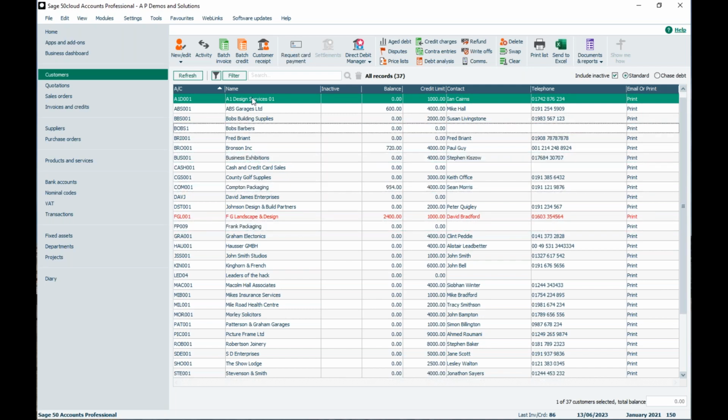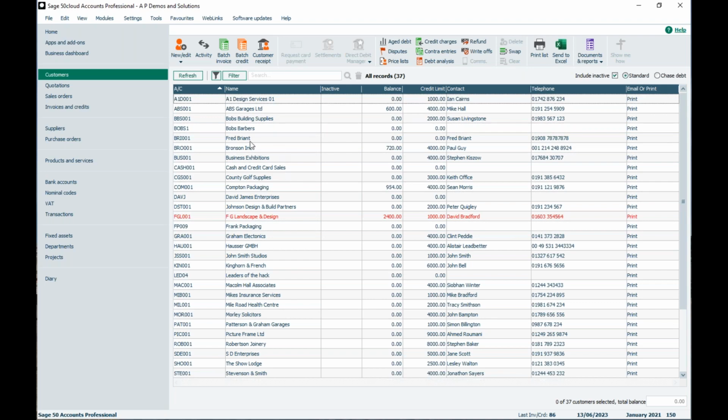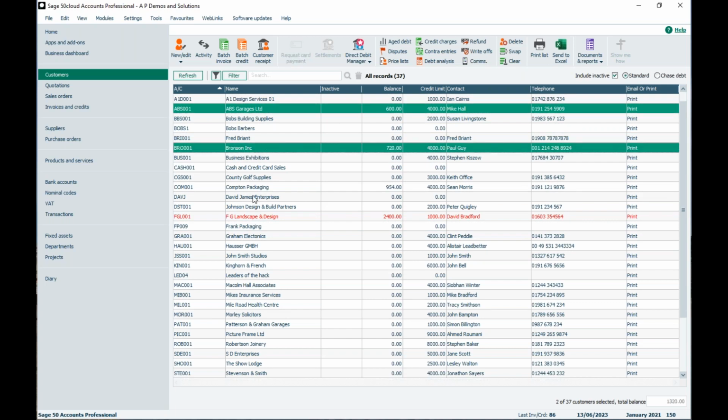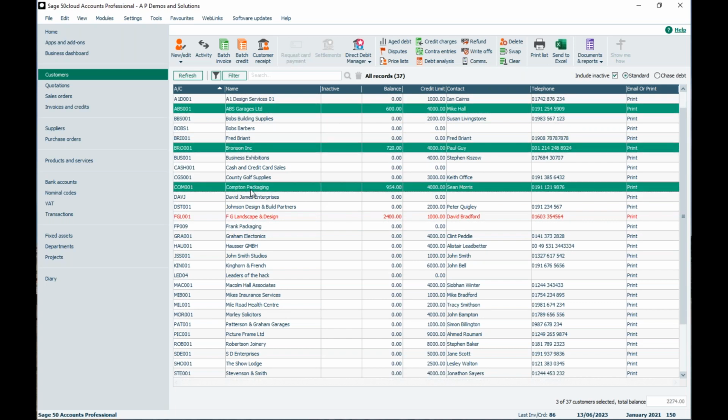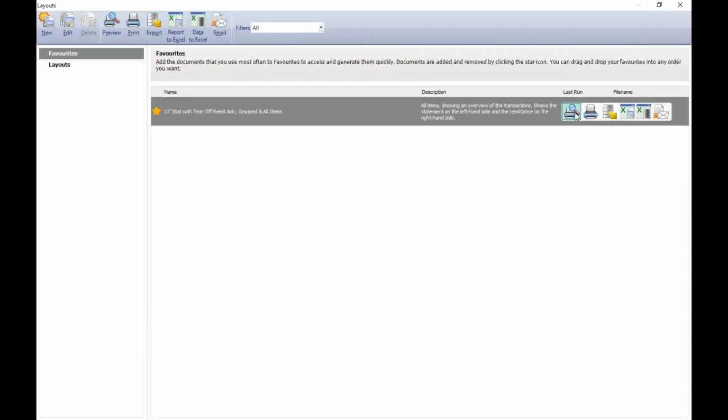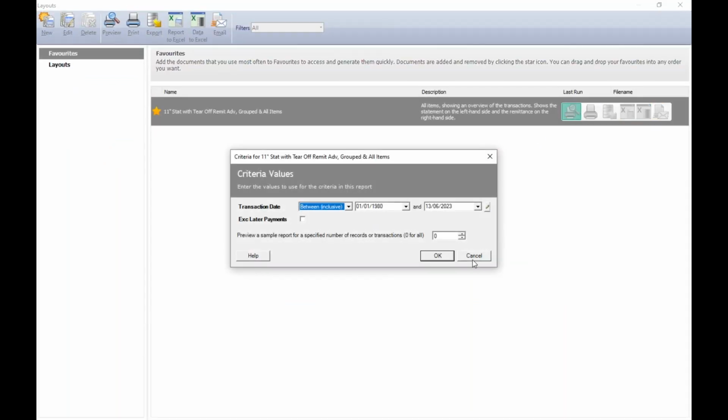For example, you might run a statement. So you could select ABS Garages, you could then select Bronson, and then we could select Content Packaging, and then you could run your statements. And you would then select your layout, and then you would preview it, and it would run those for those highlighted customers.